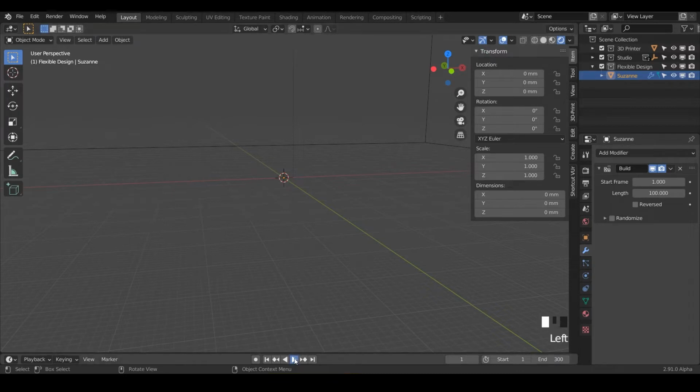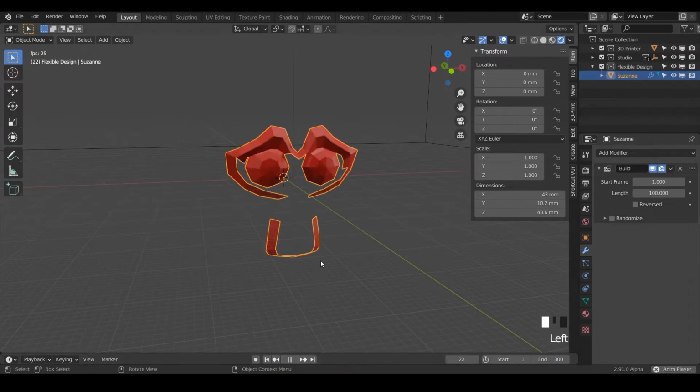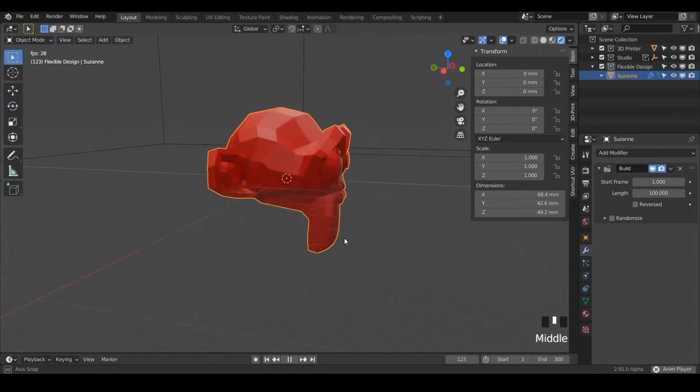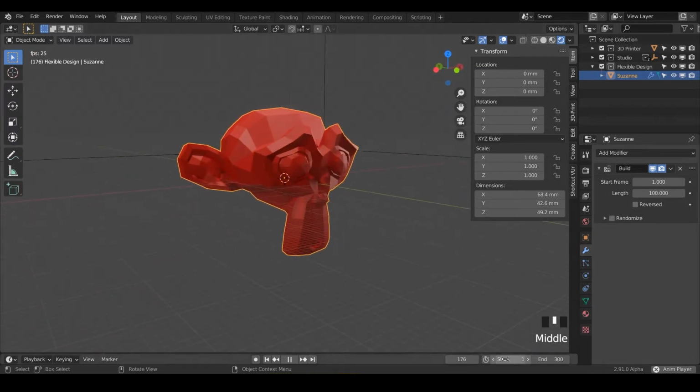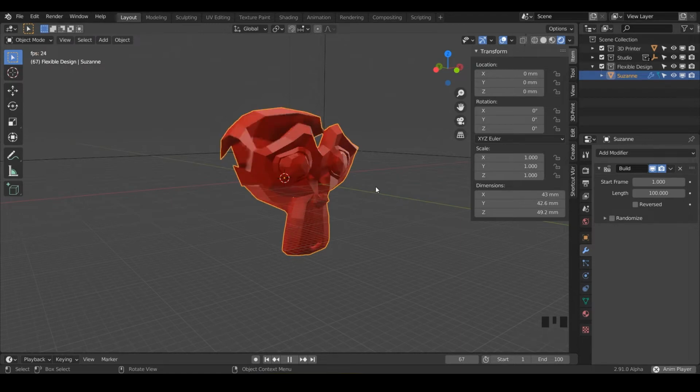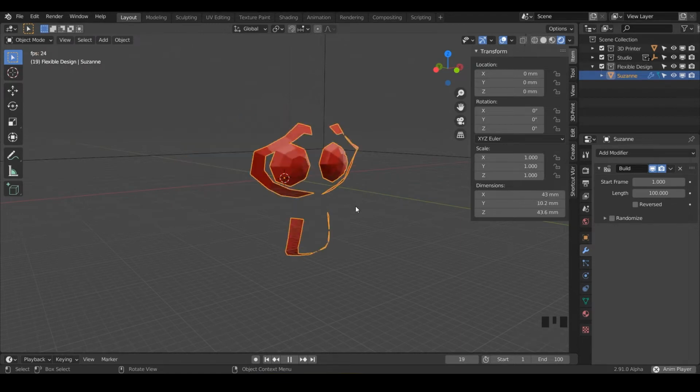And so if we hit play down here at the bottom, there we go. Now it is being built. Suzanne is being built, and it's just going to loop through that. You can actually turn your end frame, just type in 100, and it will just sit there and loop and build.